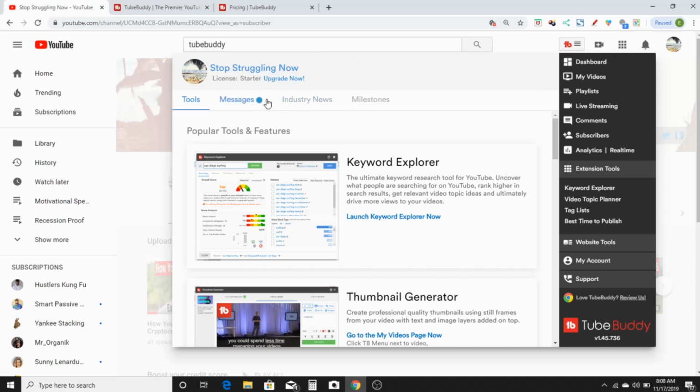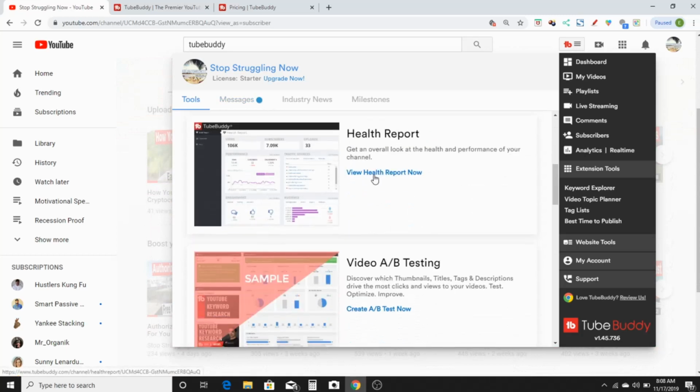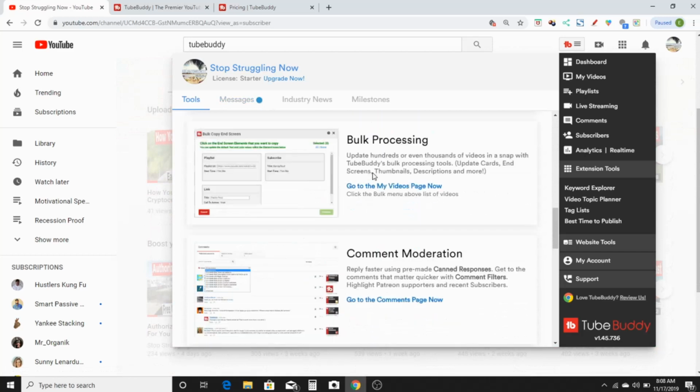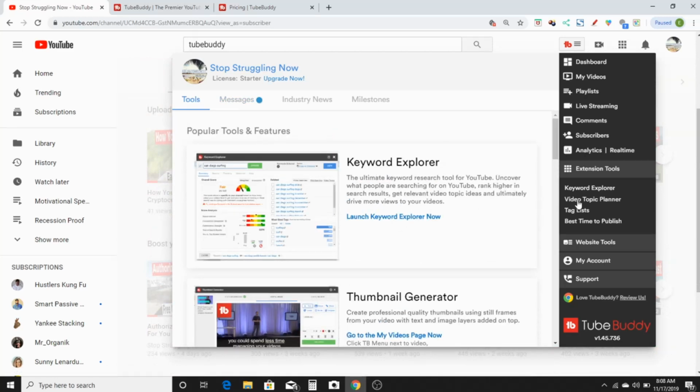They have videos that help you out, and they'll tell you how to maximize your Tubebuddy. So that's the beauty of it. But I'll show you right now, Keyword Explorer, before we get into it.